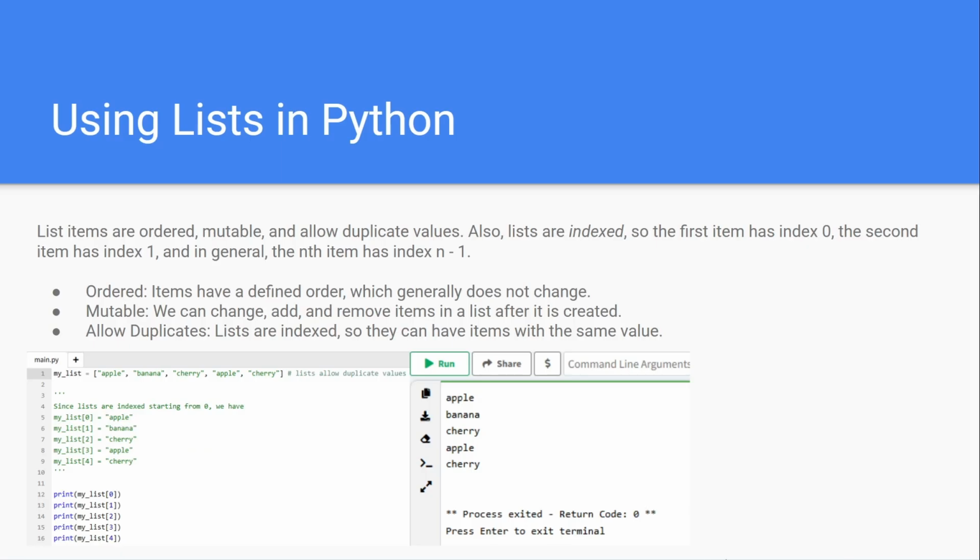List properties. List items are ordered, mutable, and can contain duplicate values. Ordered means that the items have a defined order. Mutable means that we can change, add, or remove items after the list is created. Lists also allow duplicate values, meaning the same item can appear more than once. Lists are indexed. The first item has an index of 0. The second item has an index of 1, and the third item has an index of 2, and so on.